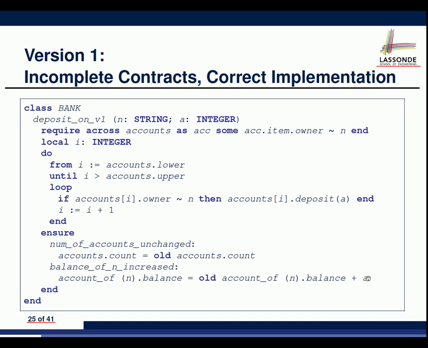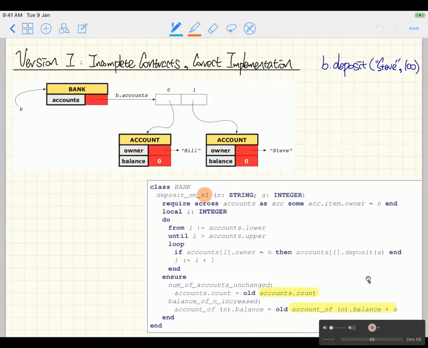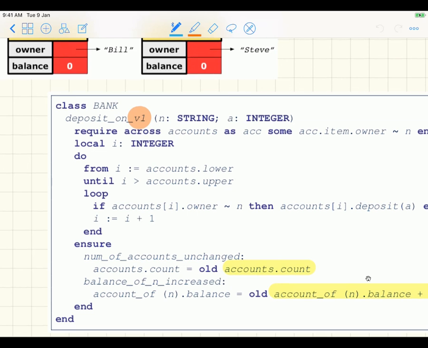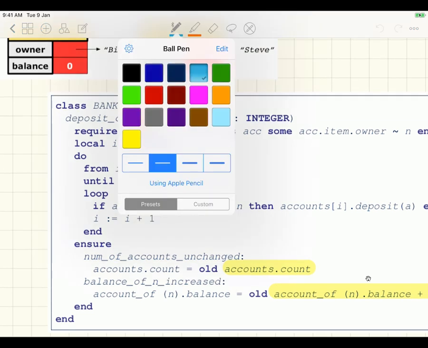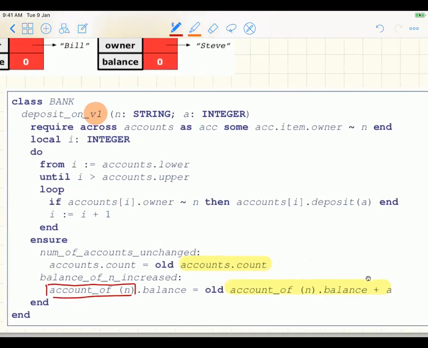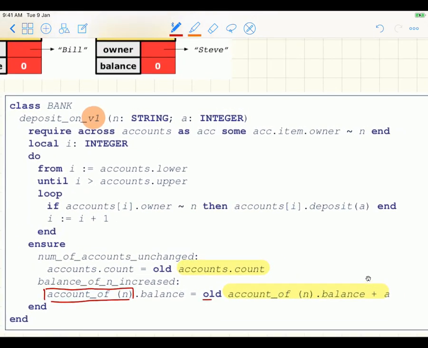Let's look at this particular one in a little more detail, especially the second one. Let's look at the second one here. So now we can see the account of Steve over here. And now my question for you: again, we see the old keyword. Based on what we just learned, which expression is going to be cached before the body of the implementation is executed? Which expression?